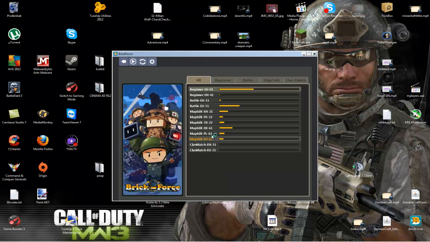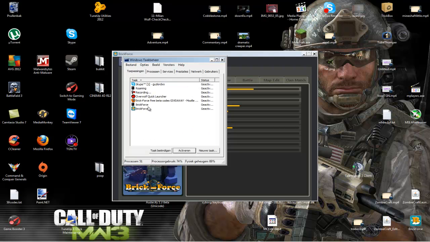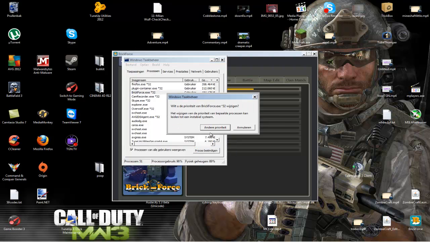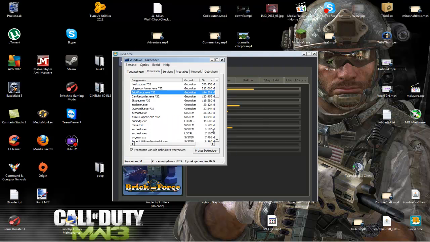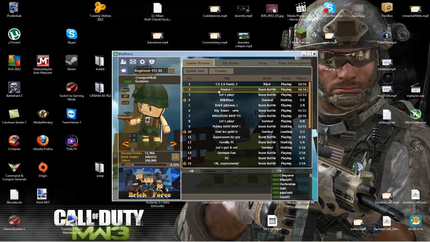Open task manager. Go to process. Go to programs, go to process, right mouse button, go to priority, and just choose high. Okay, now it's done, and now you will not have so much lag as you had.